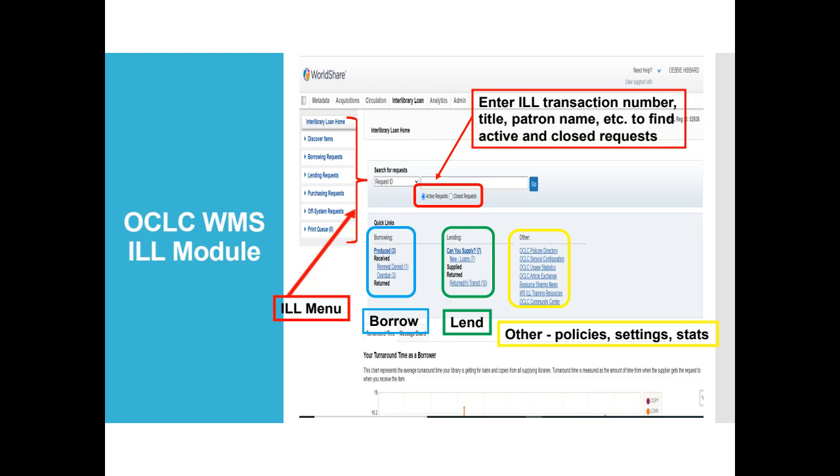Okay, now this is the home page for the ILL module. And let's just take a tour around it here real quick. Let me grab my arrow. So over here to the left, you see the menu. And it has a number of tabs. You have Discover Items, borrowing requests, lending requests, purchasing requests, off-system requests, and print queue. So this is the main menu where you can borrow, track borrowing and lending of requests, and print your paperwork for your requests. I have never used purchasing requests or off-system requests.